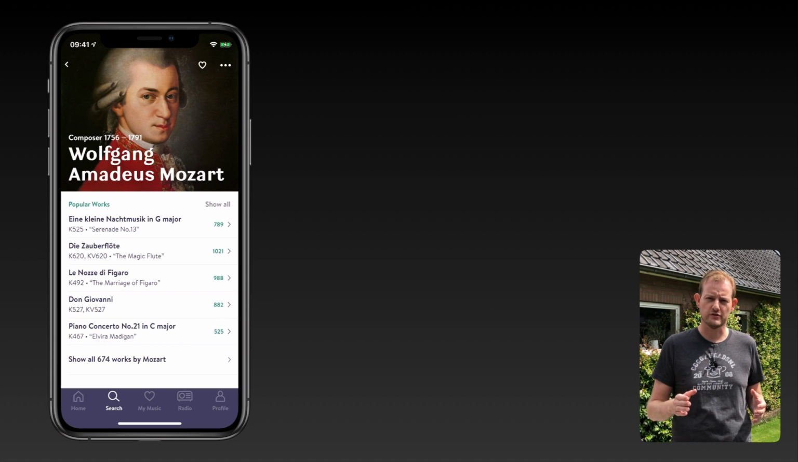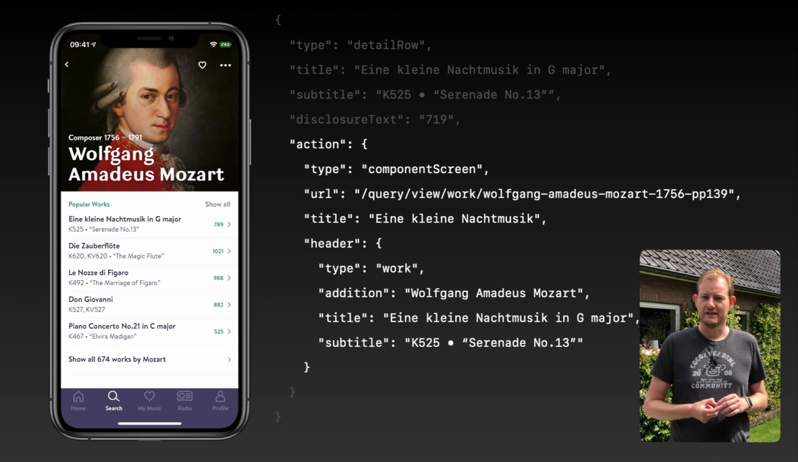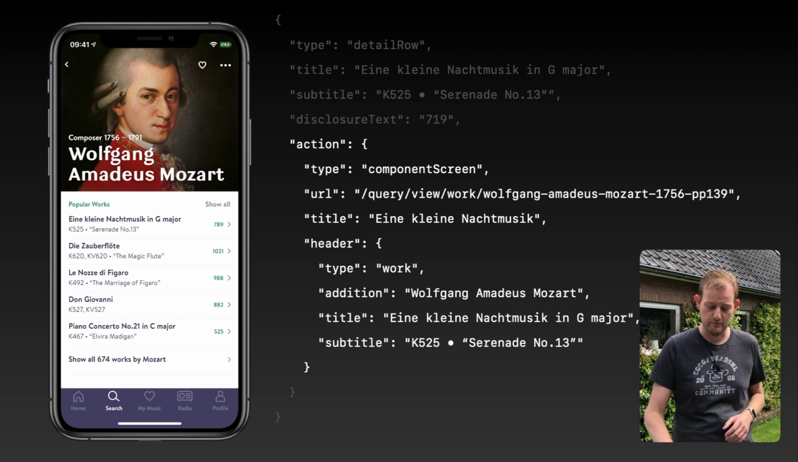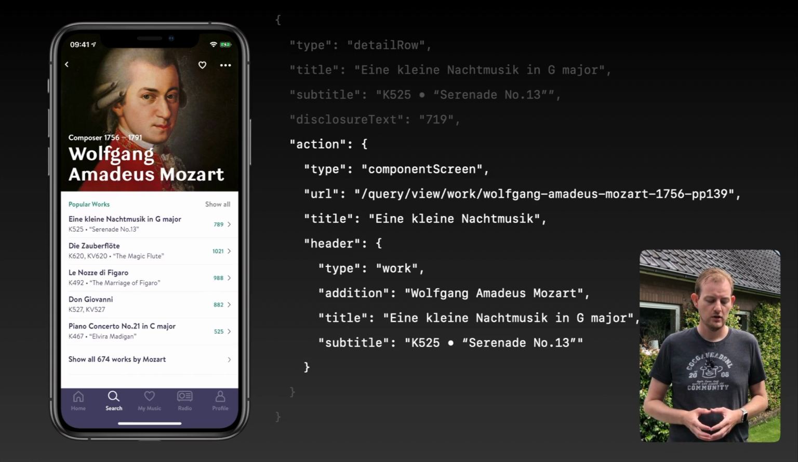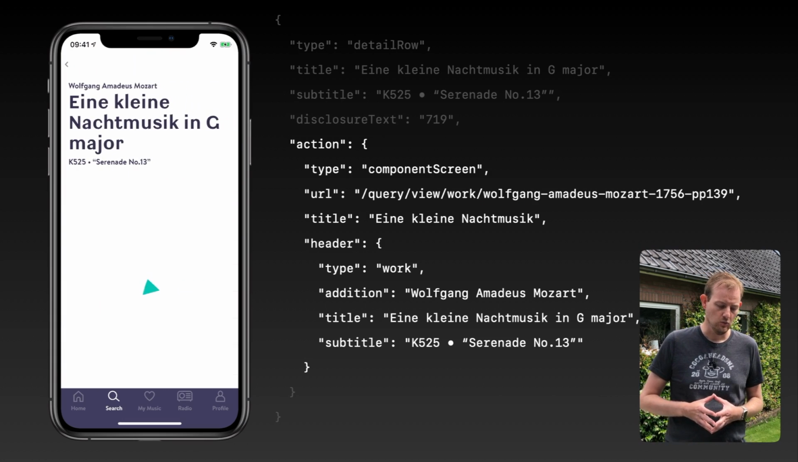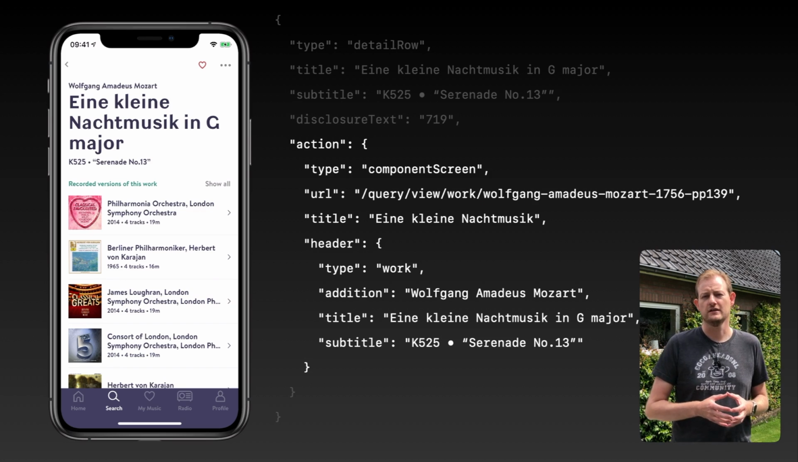If we look at this Composer screen itself, we see a list of works. And if we, for example, look at that first work, Eine kleine Nachtmusik, if we look at the JSON, we see an action, and this works very similar. It also has a header, but this is a different type of header. This header doesn't include an image, but all the behavior is still the same. So if we look at the screen recording, we tap on the first item, we go to the second view controller, and the data loads in.